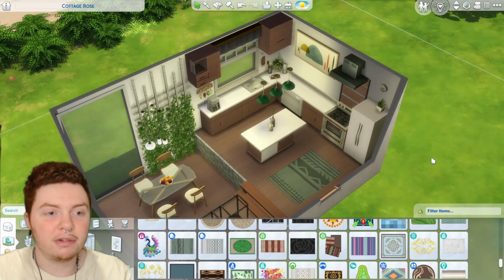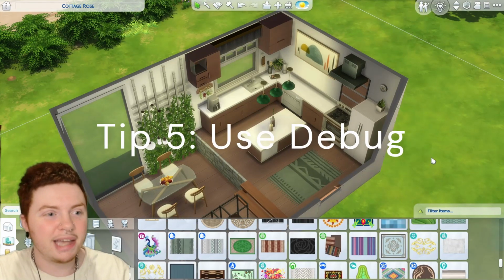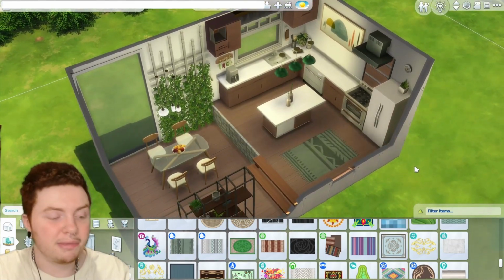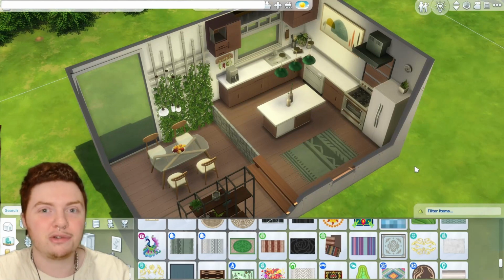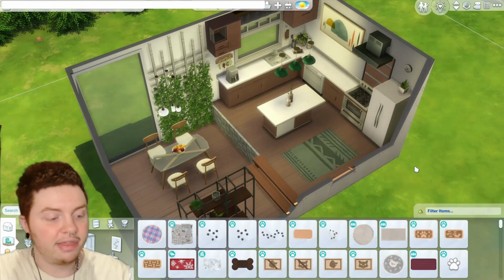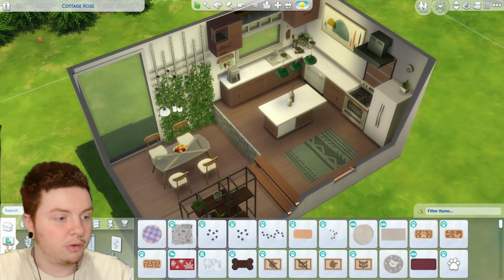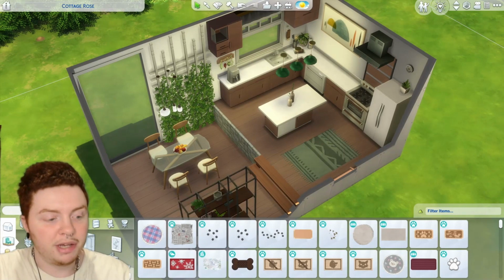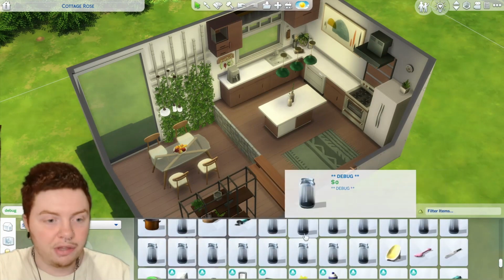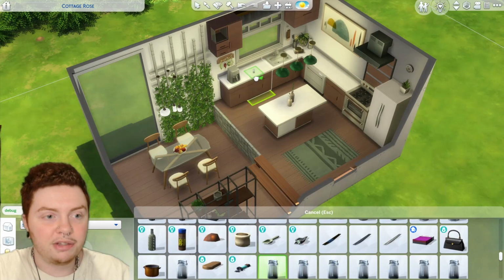So moving on to our last tip is to use Debug. Now this is a bit of a difficult one. Honestly, I find it a little bit difficult to use. So basically what you're going to want to do is press Shift-Control-C. Then you're going to want to type in bb.showHiddenObjects and then hit enter, and then you'll get a bunch of new items that are then shown in your inventory. If you go to the search bar and you type in debug, you'll see all of the new items that you then get given. You can then use these in order to decorate your kitchen a little bit better.